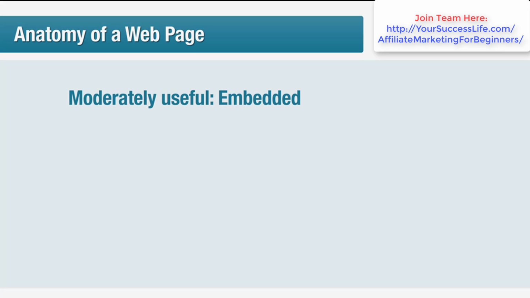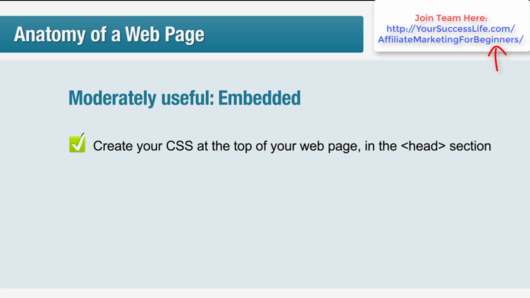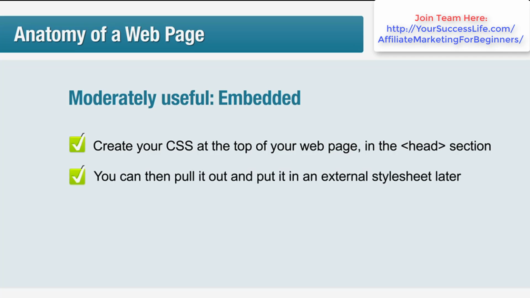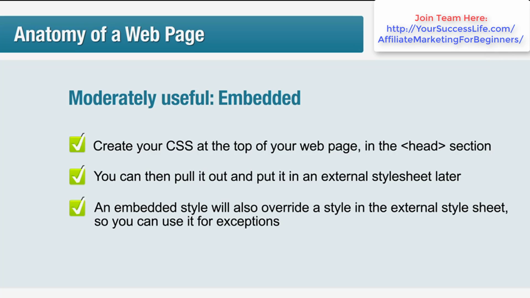What about something that's moderately useful? Embedded. This is where you create your CSS at the top of your web page in the head section. This is useful when you're first creating a page and you don't want to be hopping between pages while you're still working on it. You can then pull it out and put it in an external style sheet later. You can also use it if there's a style on the page that you're never ever likely to use on another page, and you don't see the point in making every page load that one style all the time. An embedded style will also override a style in the external style sheet, so you can use it for exceptions. Usually embedded styles look like this.